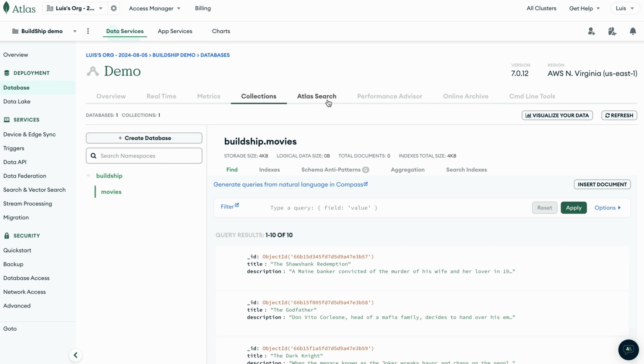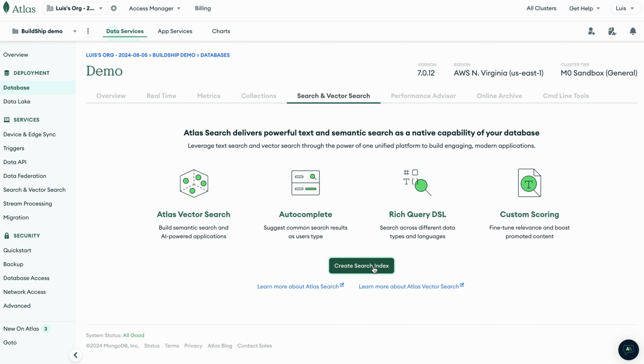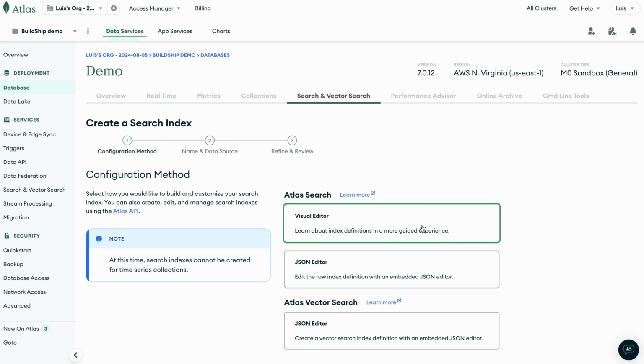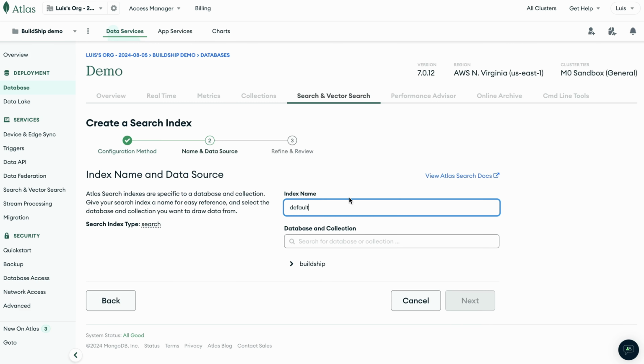To begin, let's switch over to the Atlas search tab. And from here, we'll create a search index. We'll select Visual Editor and click Next. Next, we need to give our index a name. We'll enter FTS, that is an abbreviation for full text search.